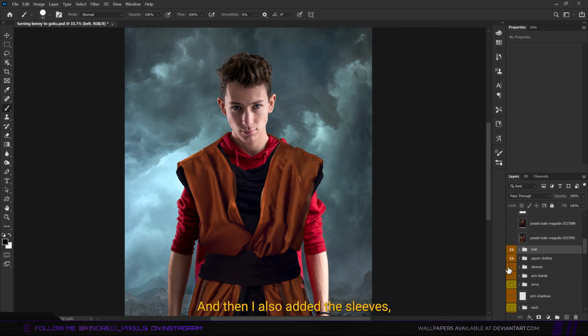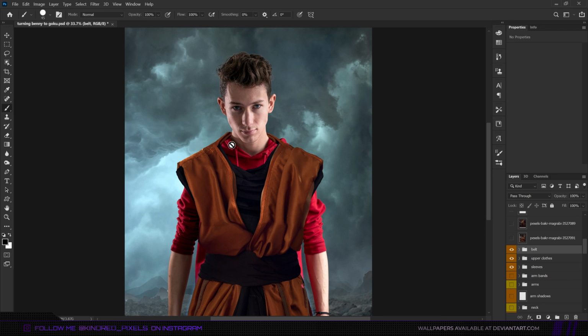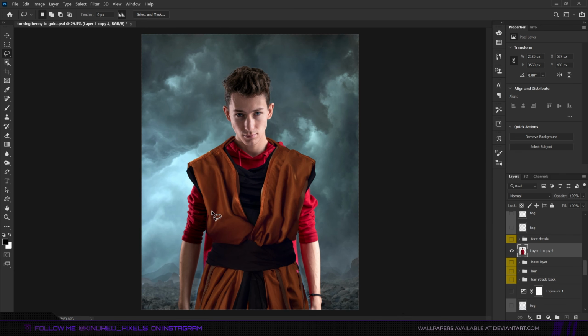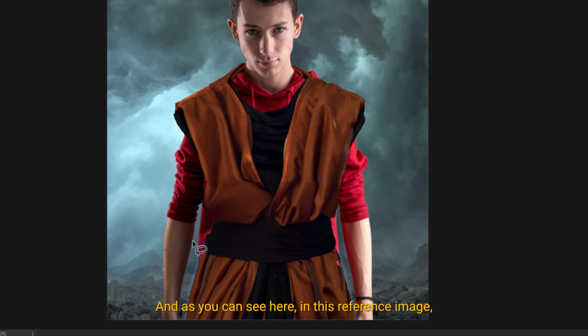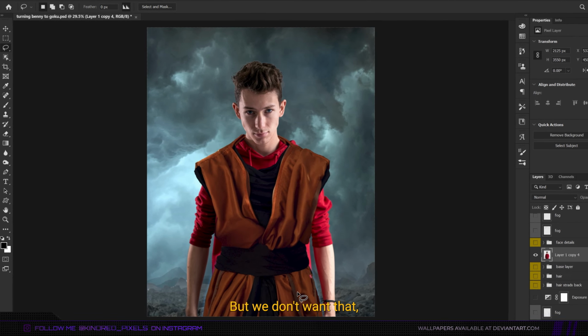And then I also added the sleeves, which is like this small section over here in this region. Alright, so let's move on to the next step. And as you can see here in this reference image, there is this portion of his hoodie that's kind of extending out, but we don't want that.